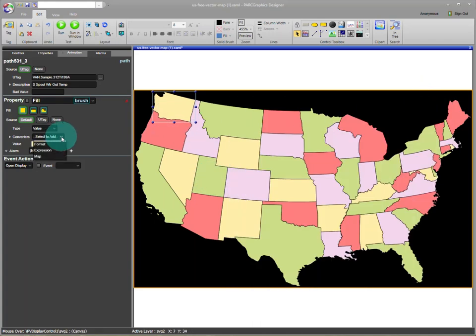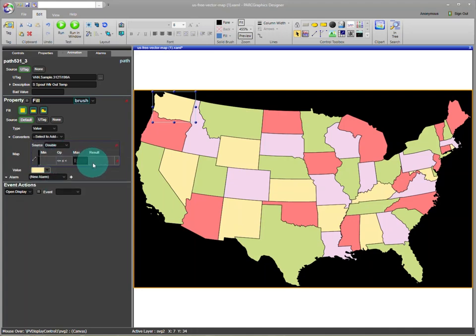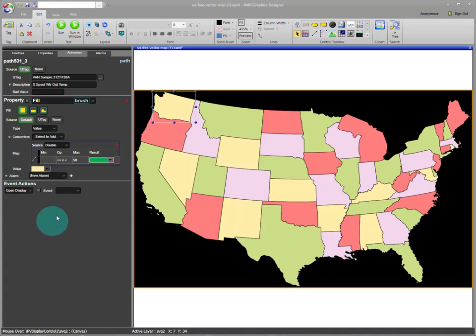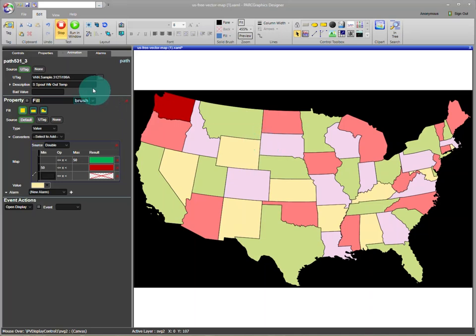Now with my converter, I can map it and can say, if it is 50, it's going to be, 0 to 50, it's green, and then if we're above 50, it can be red, something like that. And then when I run it, it's red.